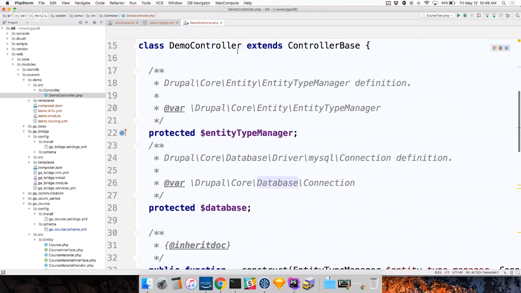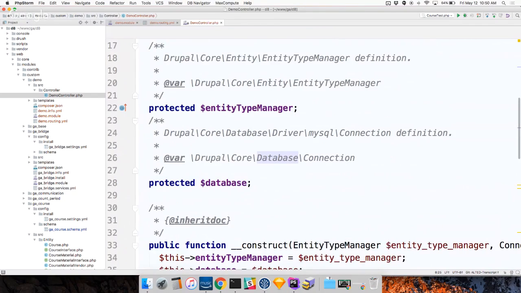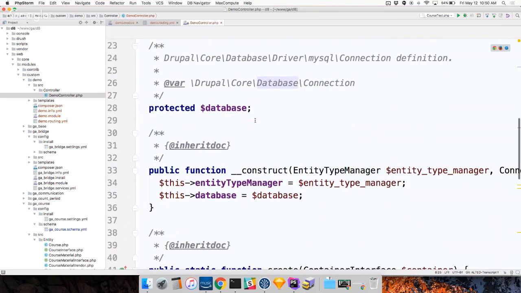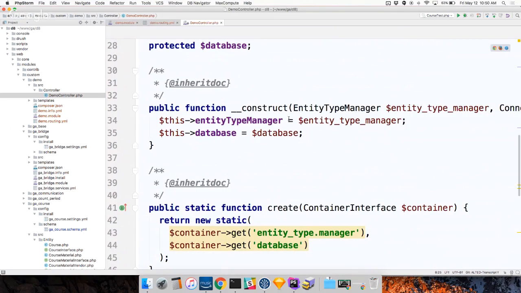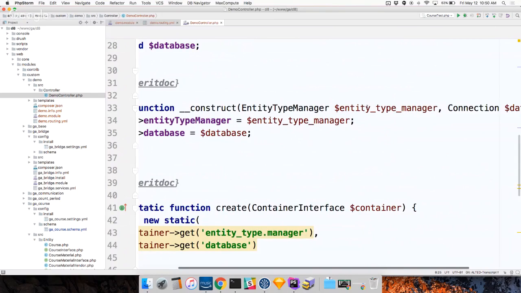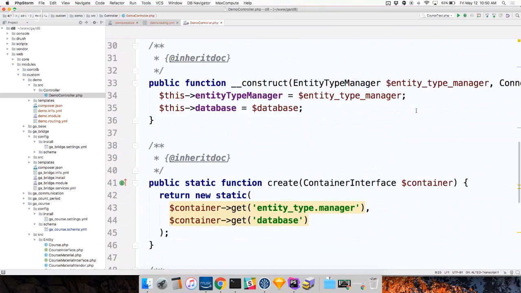So here we have our class. It extends the controller base. That's basically how this controller is being found. We have our different services that we've included in here: entity type manager and database. We have a constructor that is passing in entity type manager and our database connection. These are services that we're pulling from Drupal core. This is how we're interacting with everything else.